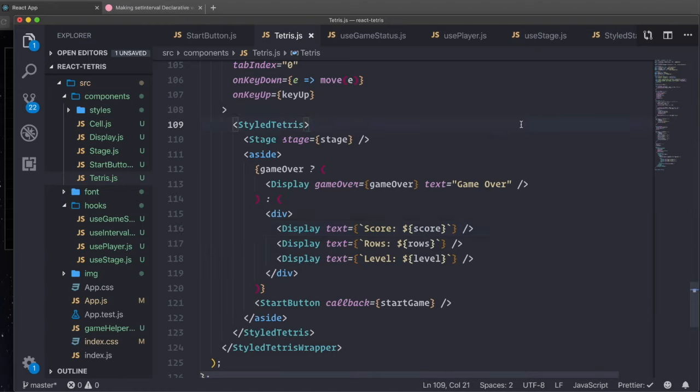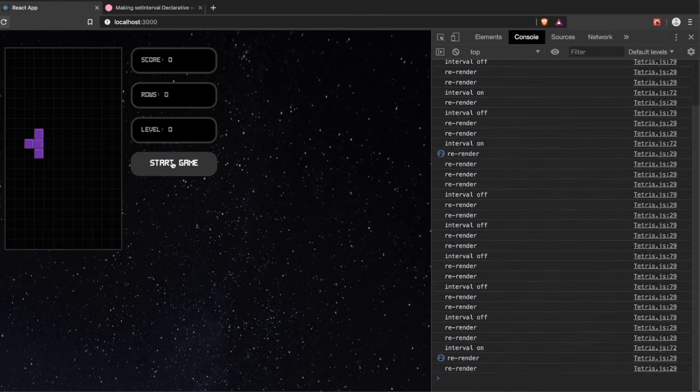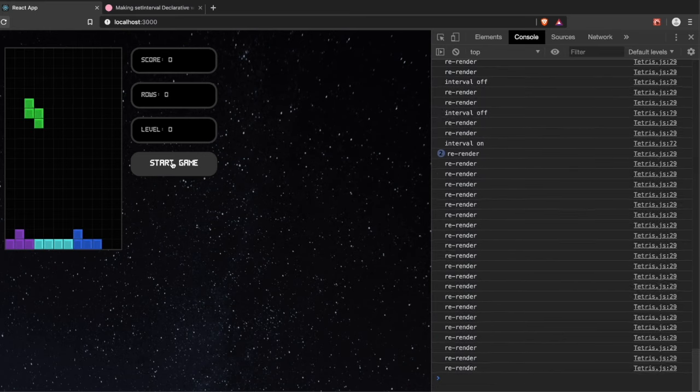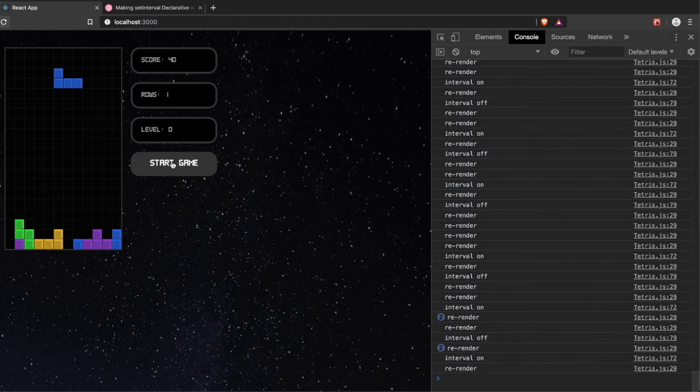And I think it's time to save this one and see if it works. So it's already displaying the zeros here, so we can start the game. And it seems to be working nice. So that's it. We have a working Tetris game.